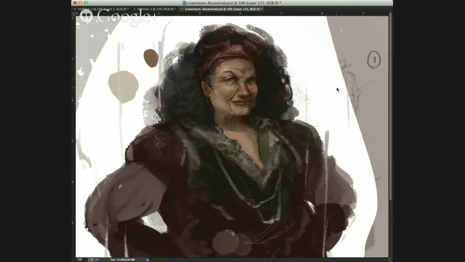I'm going to go ahead and make them a bit softer and a little less saturated. So if I do Command Z, you can see the difference.